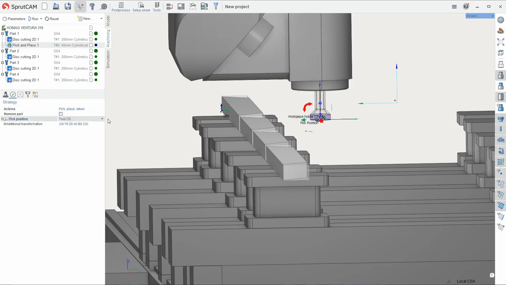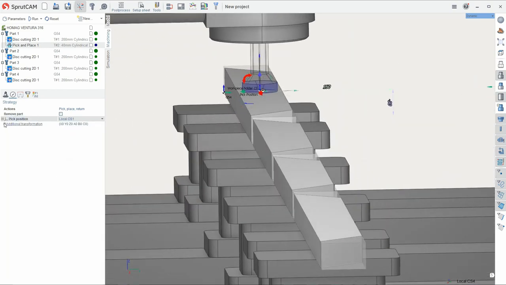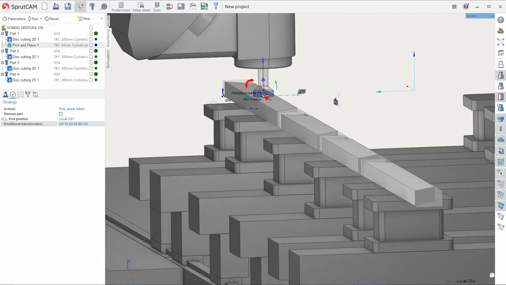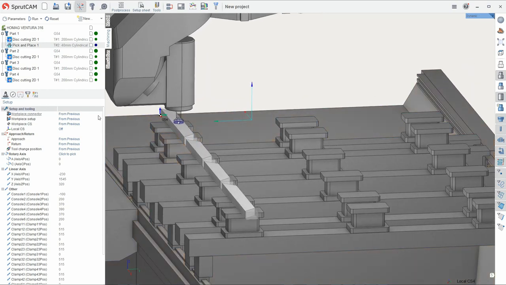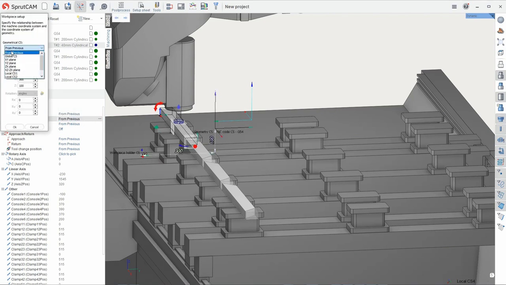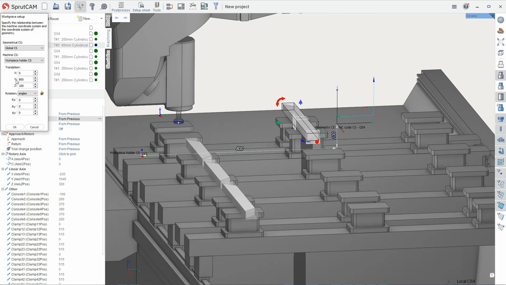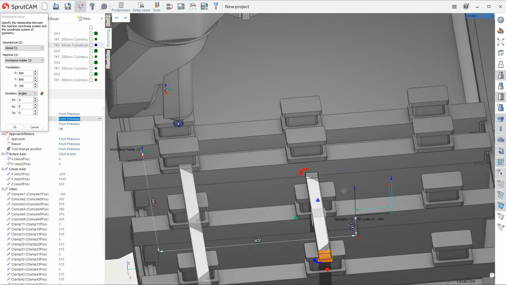pick position. Pick position for the first part is local coordinate system number one. I can add the additional transformation if I want, but I will not do it. And after that, I need to define the place where I want to move my part. So, workpiece setup will be global coordinate system, and for example this one, and okay, I would like to put it here.